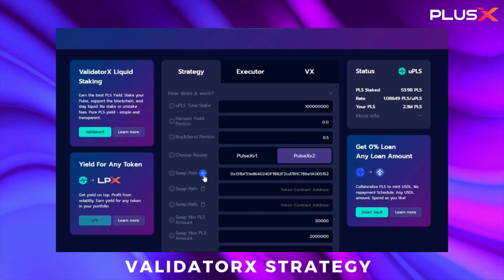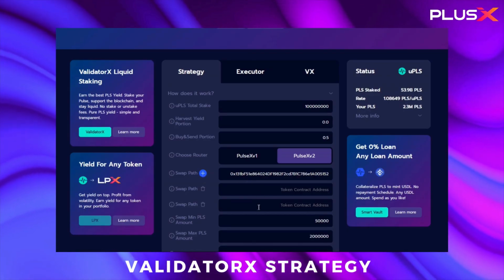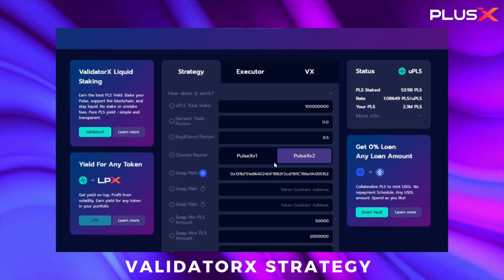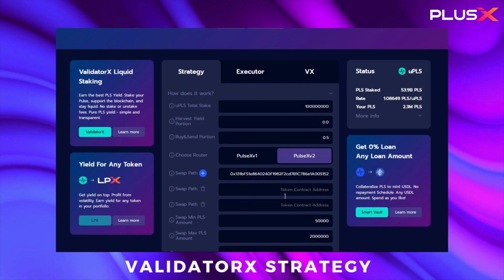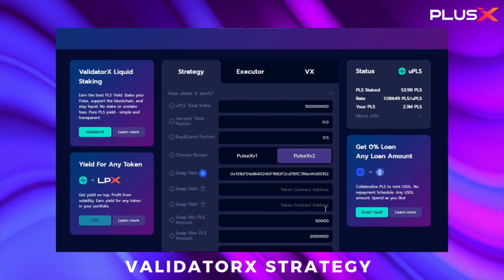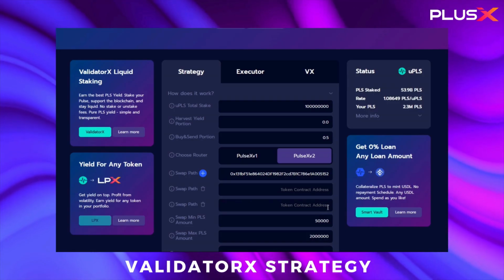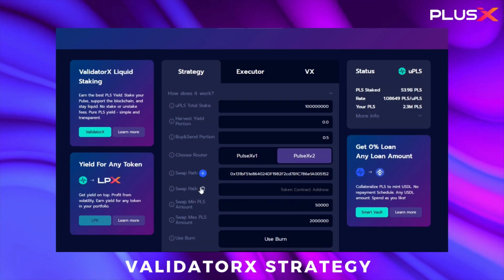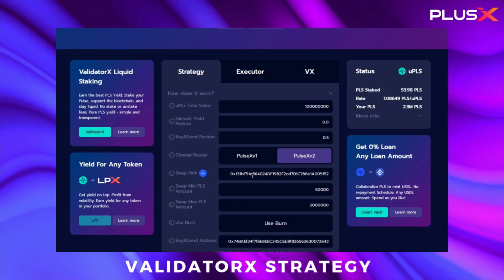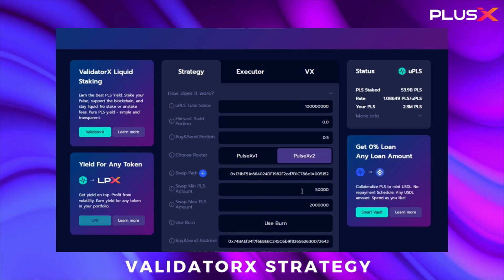And you can add as many tokens as you want. You can jump through as many tokens as you want to distribute that yield. So it's going to jump from token A to token B, and then token C might be your last token, and that's the one that will be sent to your MetaMask address. Me, I don't need to jump through other tokens. I'm just going to buy up token with my yield.